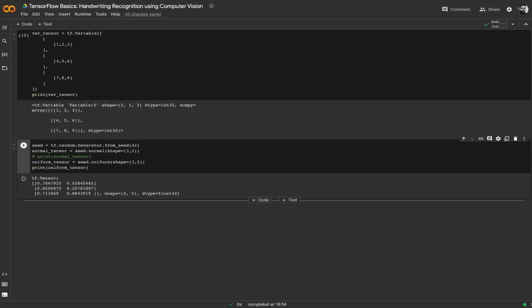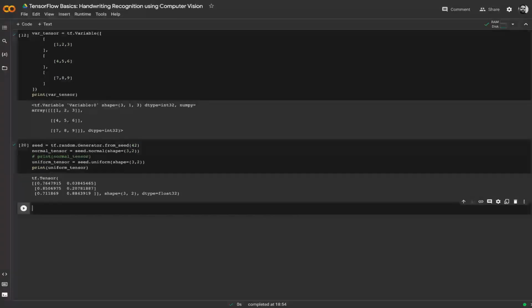Now let's see how to create tensors with zeros and ones. You might be wondering why we need this. In TensorFlow, tensors filled with zeros and ones are often used as a starting point for creating other tensors. For example, they can also be used as placeholders for inputs in a computational graph.